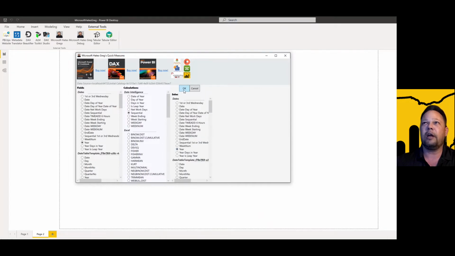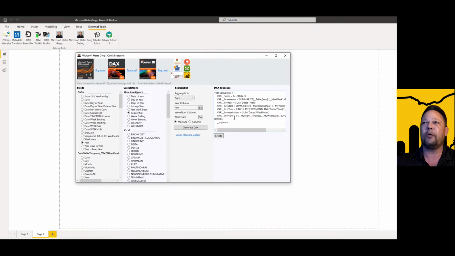Probably should choose a year column and choose my week num column. What this sequential does is create a sequential week that spans multiple years, so it doesn't reset to week one every year and that sort of thing. We'll go into all of these in subsequent videos.